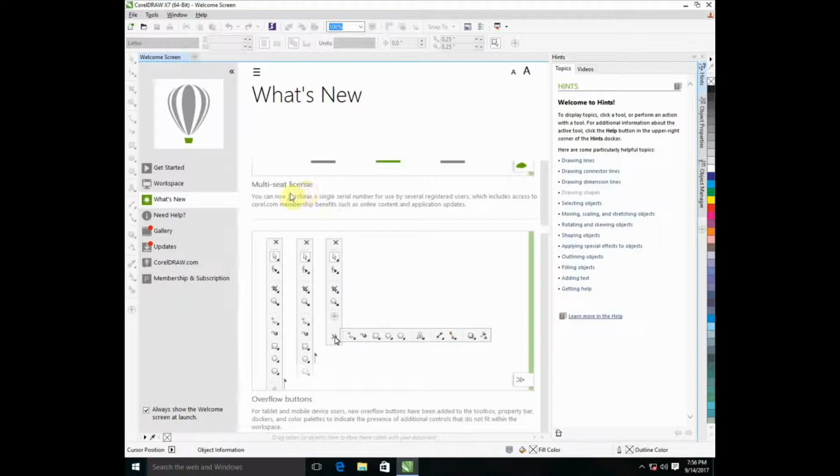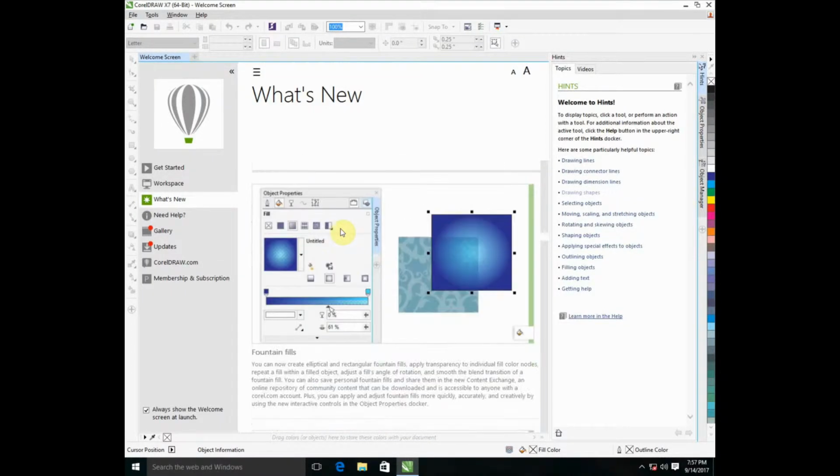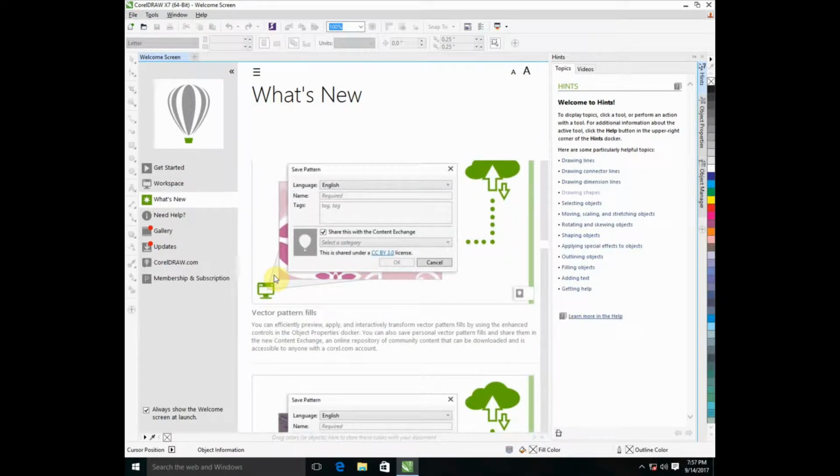Multi-seat license. This one says that you can now purchase a single serial number for use by serial registered users, which includes access to corel.com membership. While I'm not a part of the corelDRAW membership and subscription board, so to speak, if you want to be part of it, the process is pretty simple. It's right in here, membership and subscription. You can just click on that button, follow the registration process and simply be a part of it. And also we have vector pattern fills.